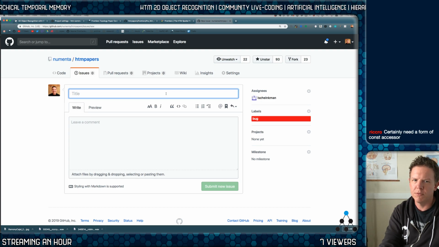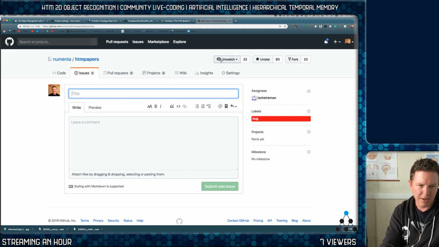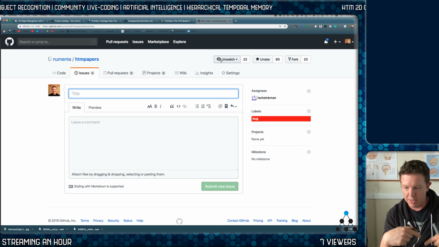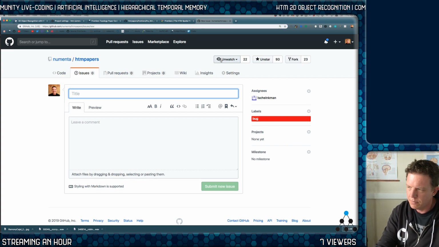Certainly needs a form of constant accessor. Honestly, yeah, this just looks bad. Anytime you're dot-underscoring anything that is not part of your class hierarchy, it's bad. Don't do it.